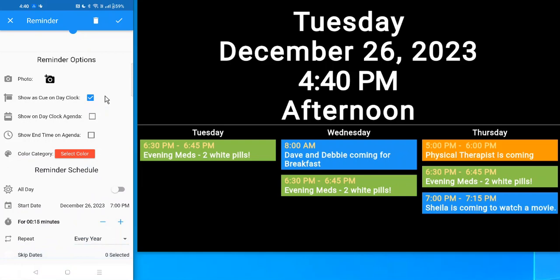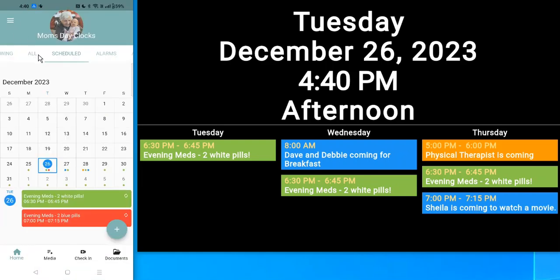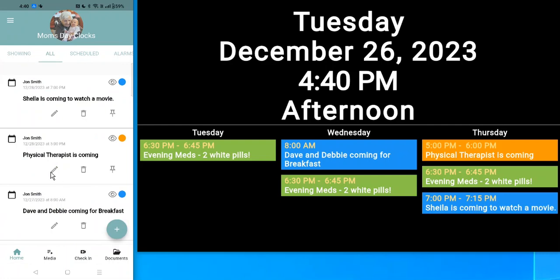Okay, those are reminders. Reminders, just like messages, they can be edited, deleted, and pinned. You can't send the reminder now. It has to be scheduled, so there's no play button there. But otherwise, it acts very similar to a message.